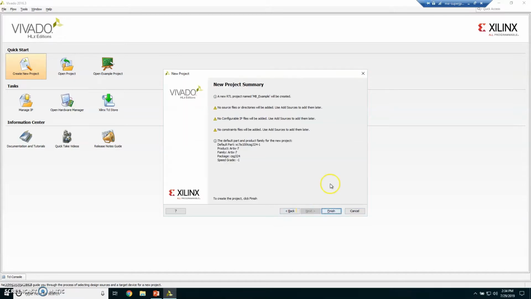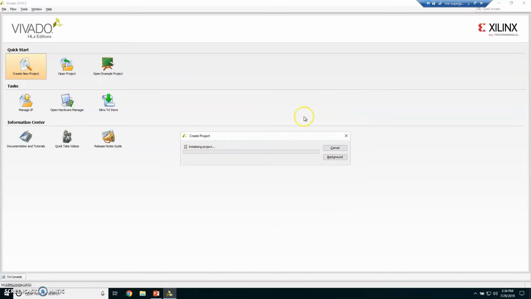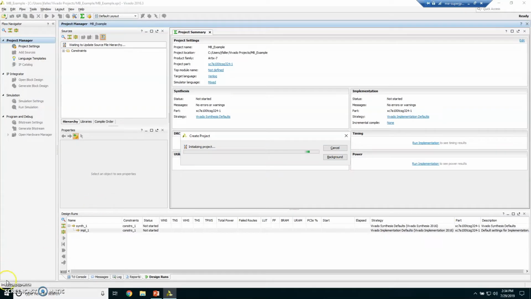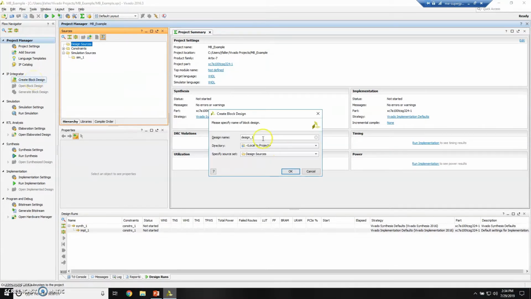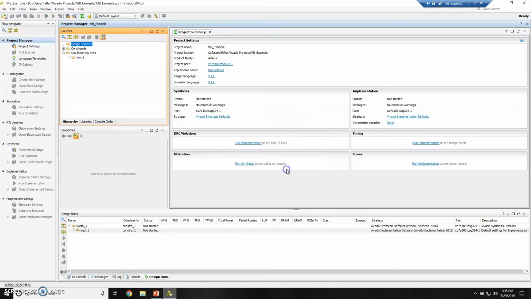Hit next. Finish. And it'll create the project. So now we need to create a block. So we're going to use IP. So we're going to create a block design, and then we're just going to call this system. Hit OK. And then we'll create the IP source.